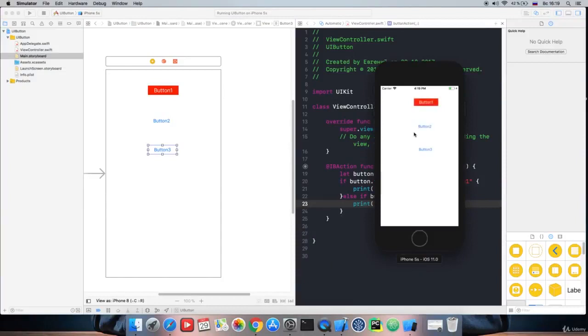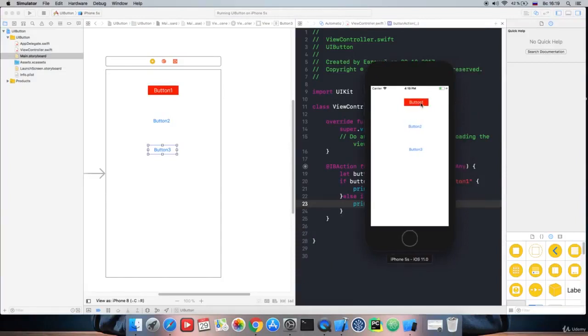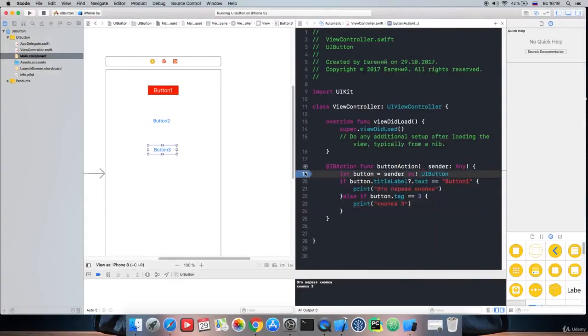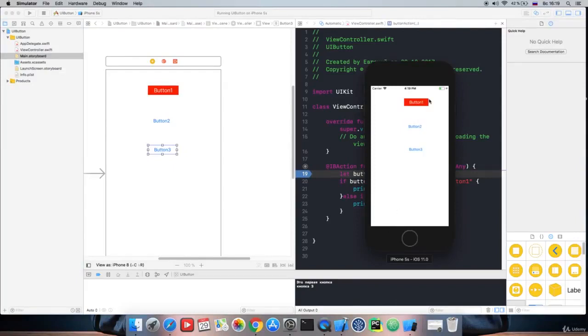As professionals in our craft, we push the button and see the message that this is the first button. We press the second button, nothing happens, press the third button, and in the console the inscription button 3 appears. Let's see how this works. We will put a breakpoint. Always when something is not clear, comes nil, or you want to figure something out, put a breakpoint. Let's try to work in debug mode.